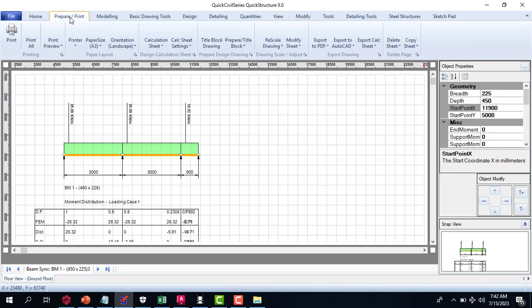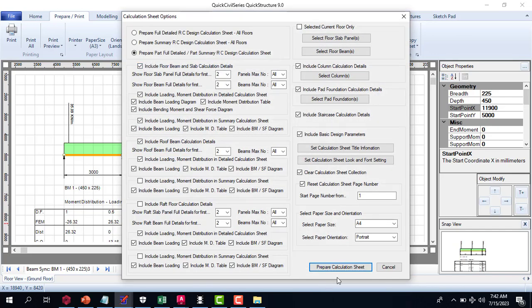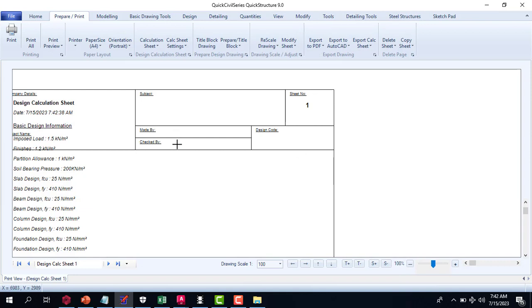And one thing you should know is, if you come under your prepare/print here, you can as well select whether to print directly from here and all that. Although I don't really do that from here, I like to always export to AutoCAD, me personally. Okay, but you can see here, you can prepare your calculation sheet here. If you click on this, you click on prepare calculation sheet.